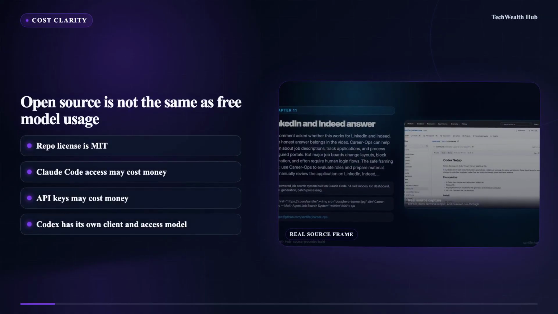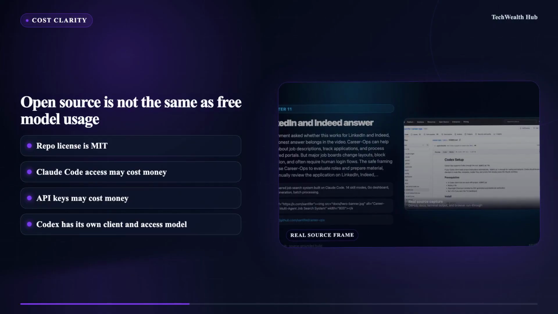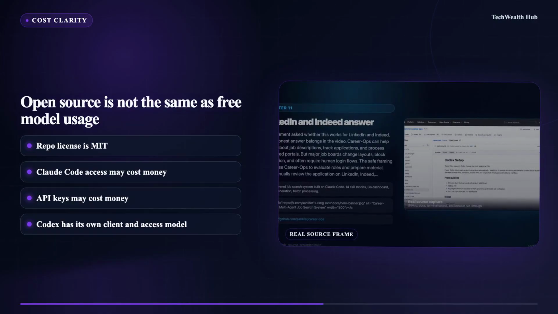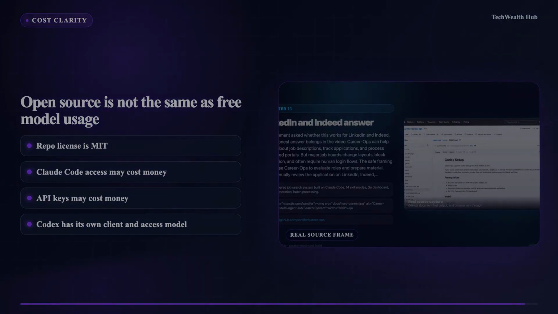The cost question deserves a straight answer. Career Ops is open source. The repo is MIT licensed. That does not make Claude Code, Anthropic API keys, OpenAI access, or any other model provider free. If you use Claude Code, you need whatever Claude Code access your environment requires. If you use Codex, you need your Codex client and account access. If you use API keys, usage can cost money. So the honest line is, the system is free to inspect and run locally, but the model layer you choose may still have a bill.